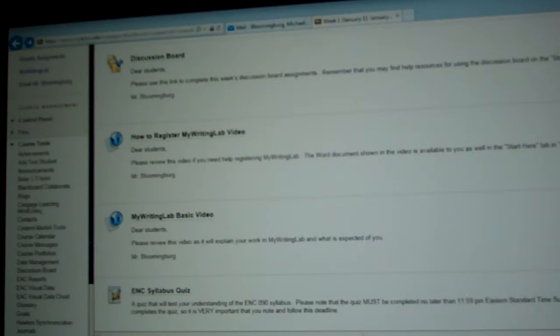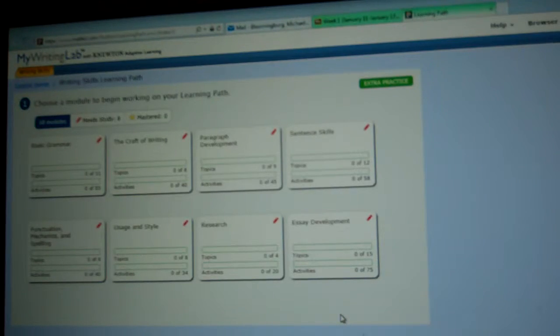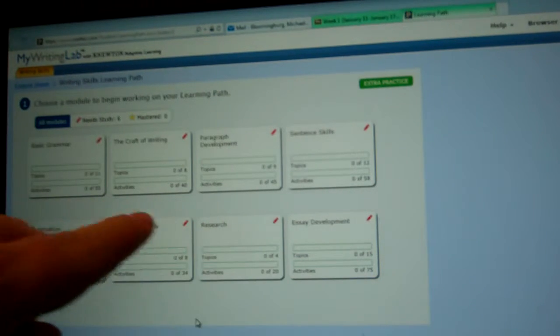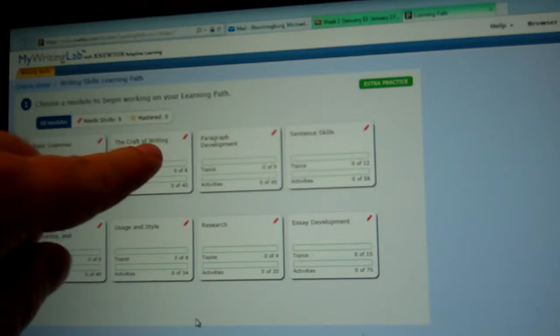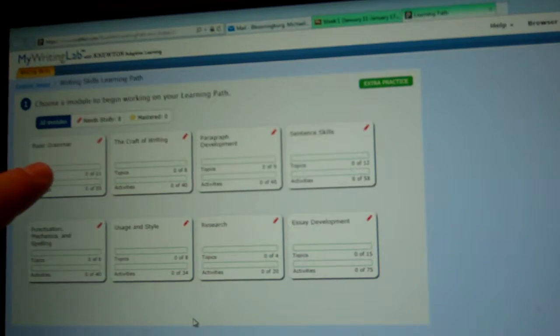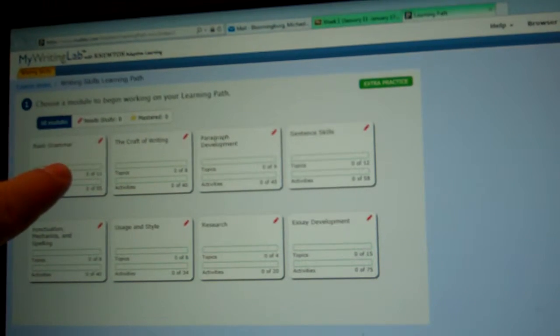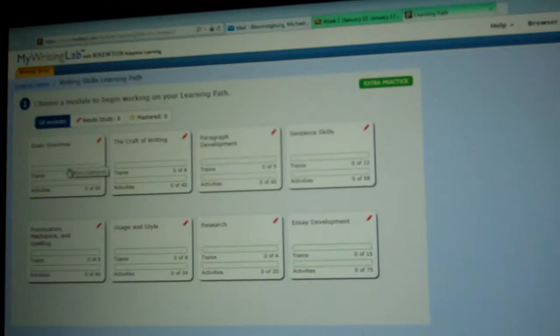So I'll click it. I'm already in and registered, of course. And what you'll find is that it's going to pull it up right directly. And there it is. There's your learning path. There are 8 modules, working from basic grammar to the craft of writing, so on and so forth. So for the first 2 weeks, you're working on basic grammar.